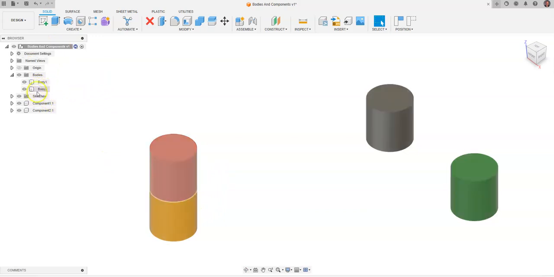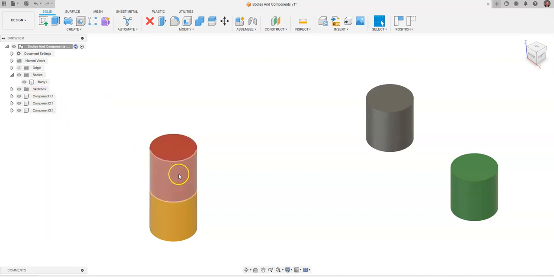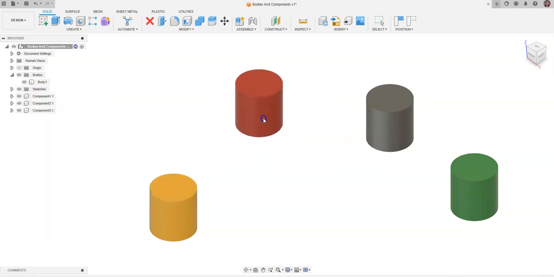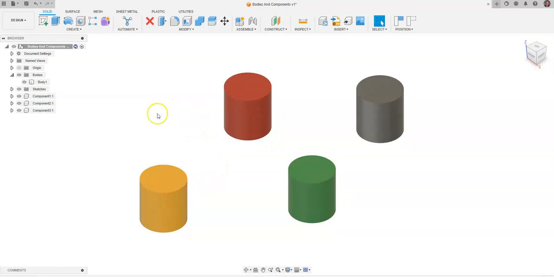I could do this for body 2 as well. I can right-click, create components from bodies. I now have for myself 4 separate components that are just by themselves that I could snap together different ways. I could put them in a different order if I wanted to. A lot of different things you can do with bodies and components.